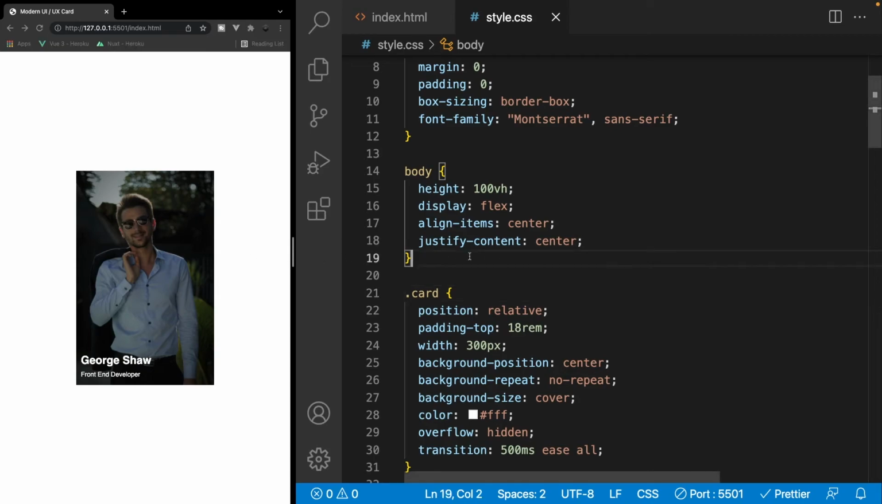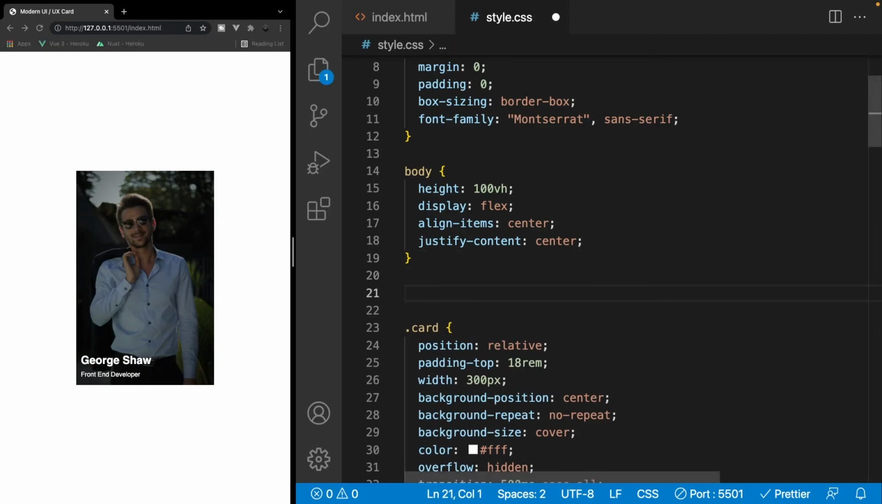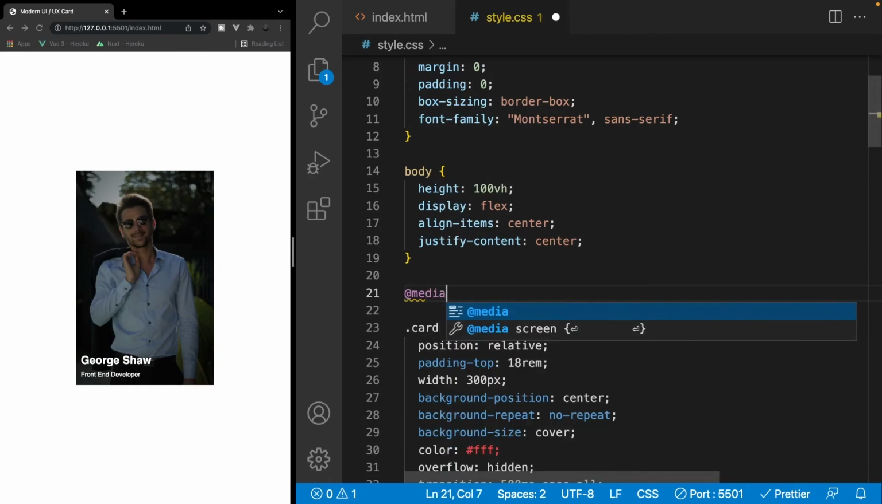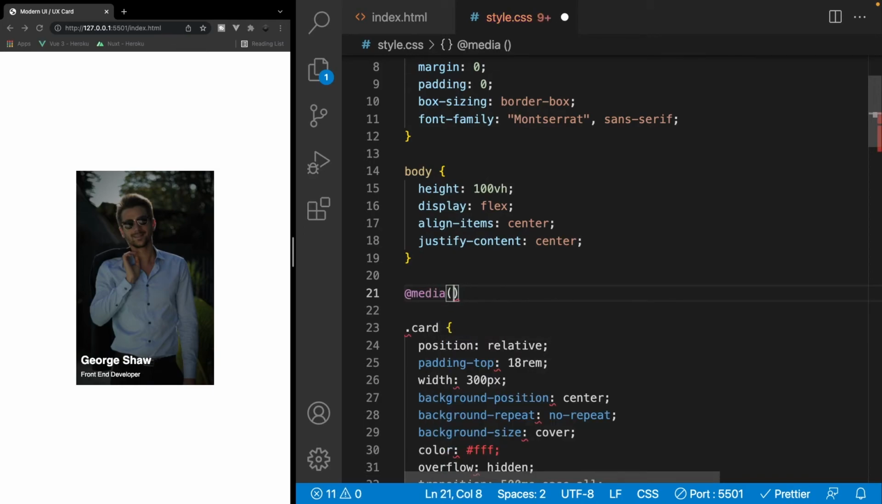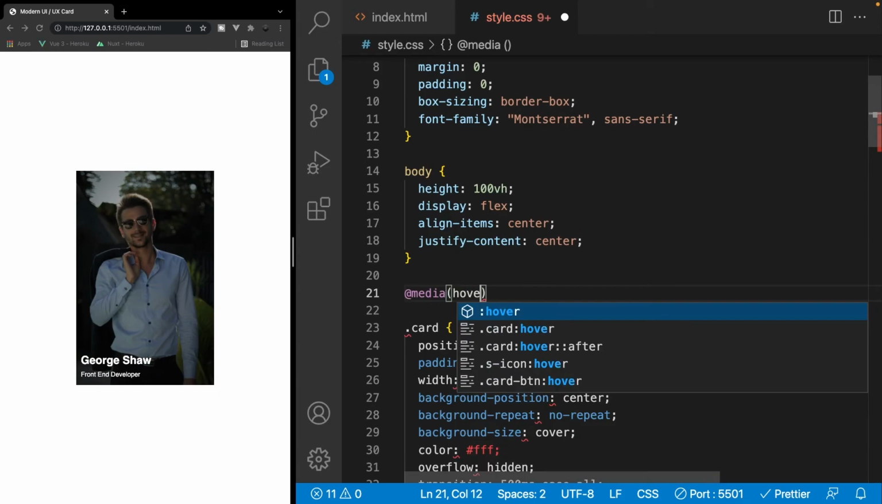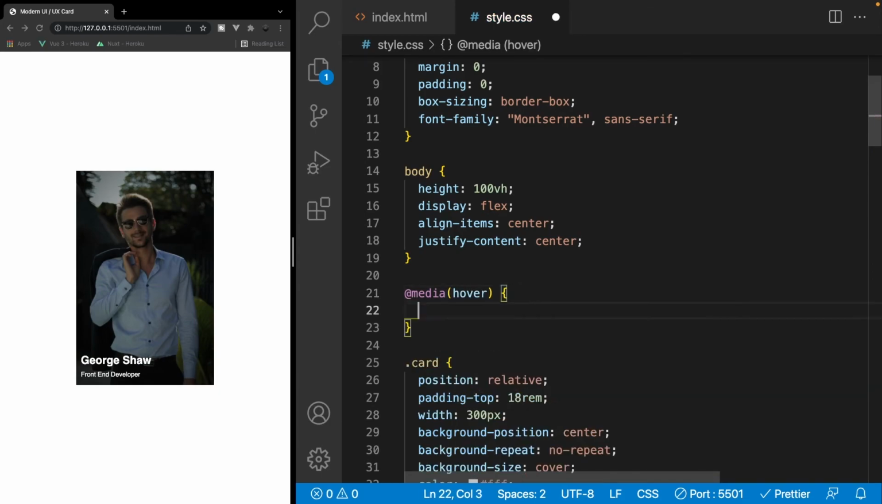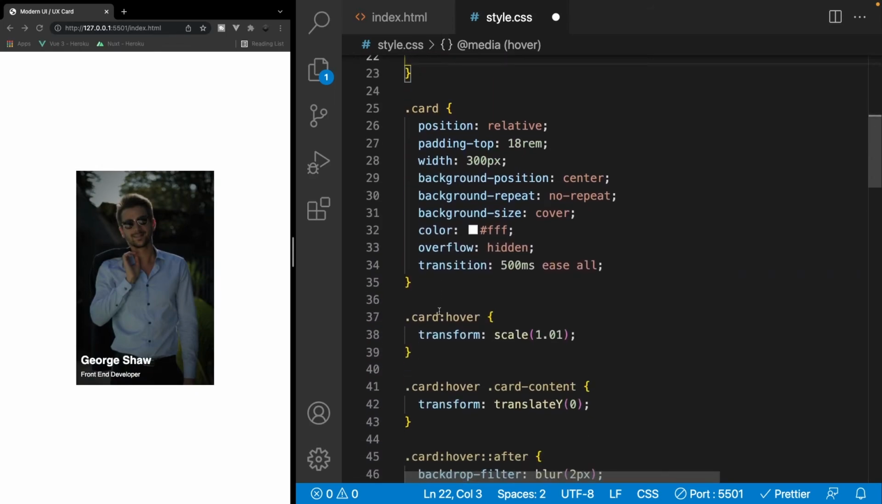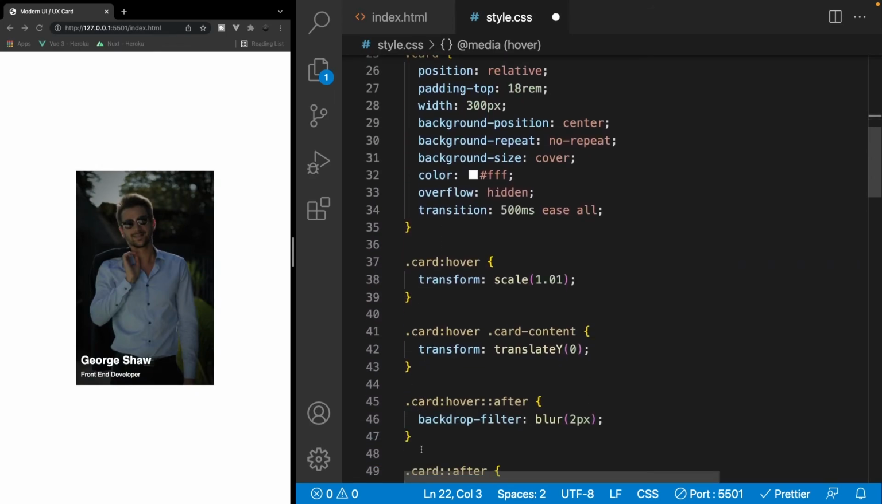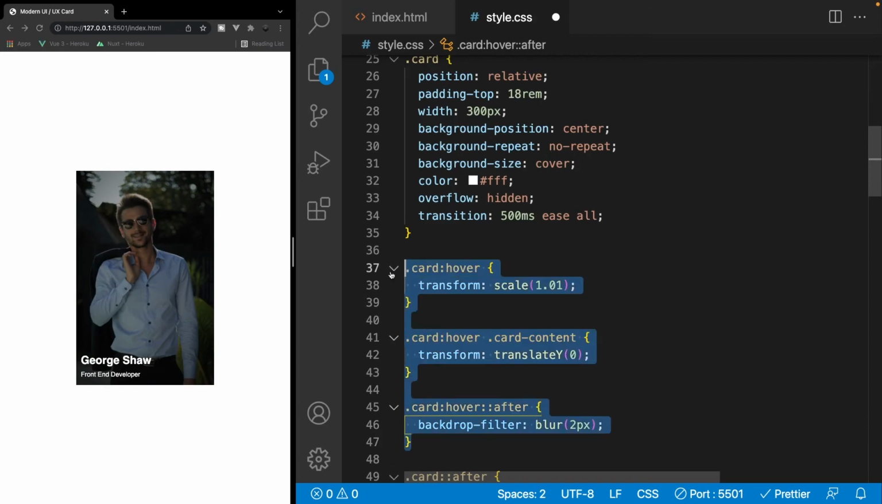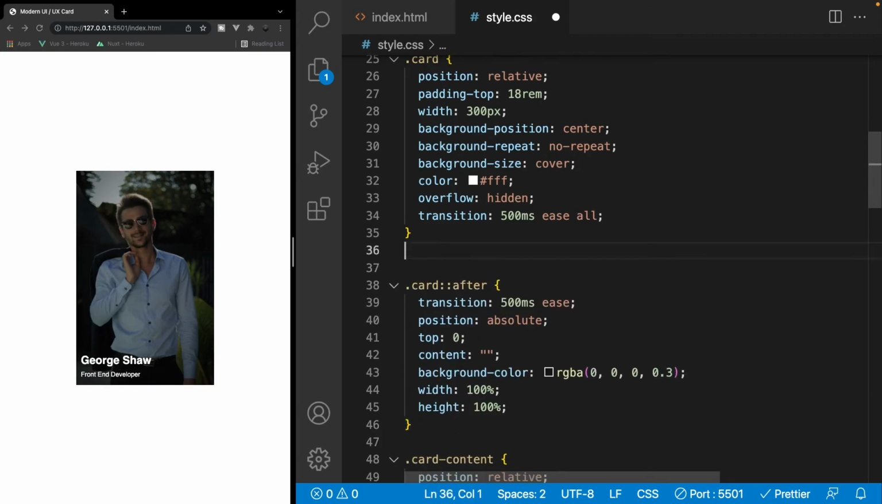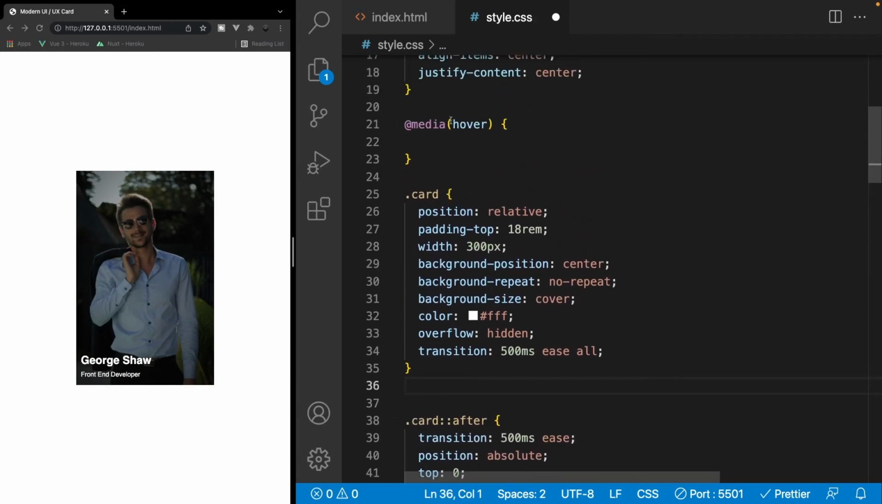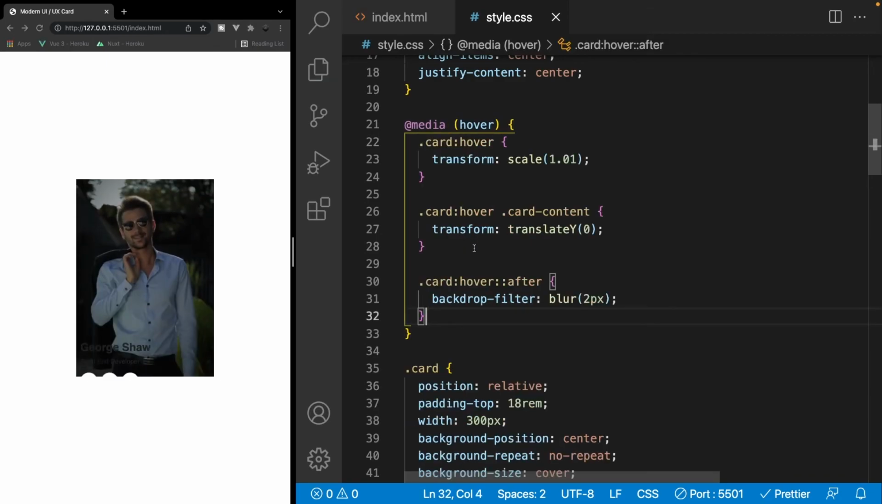Okay, so how we're going to achieve our mobile fallback is with a media query here, and instead of looking for a specific viewport like you might think we would do, we can actually pass in hover, and it's going to detect whether or not we have hover on the current device that the user is viewing this card on. So all we need to do is, anywhere that we have hover effects, put them inside of this media query so that they only happen if hover is available on the device. So we'll copy and paste these in here like this.